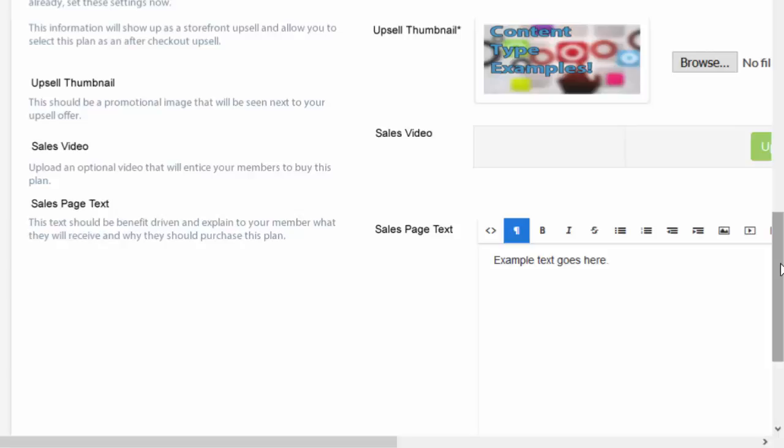These in-store upsells will be in your account. They'll be shown to all of your users if you have this checkbox turned on, and this will allow your users who haven't purchased this plan an option to purchase this plan.